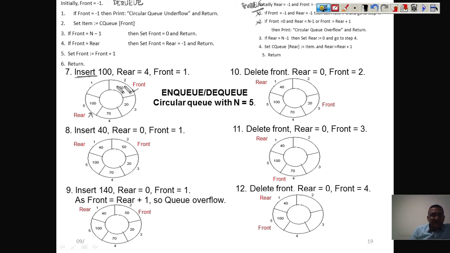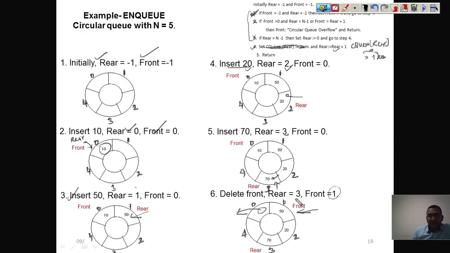Just keep in mind these indexes are 0, 1, 2, 3, 4, because we are working with array, and array starts with 0 index. So I am just keeping all these indexes as per the array. Now, this is not matching, this is not matching. If rear is the last index, no, rear is not the last index. Now if you see here, rear is actually at the index 3, and last index is 4. So still we are not reaching the last index.